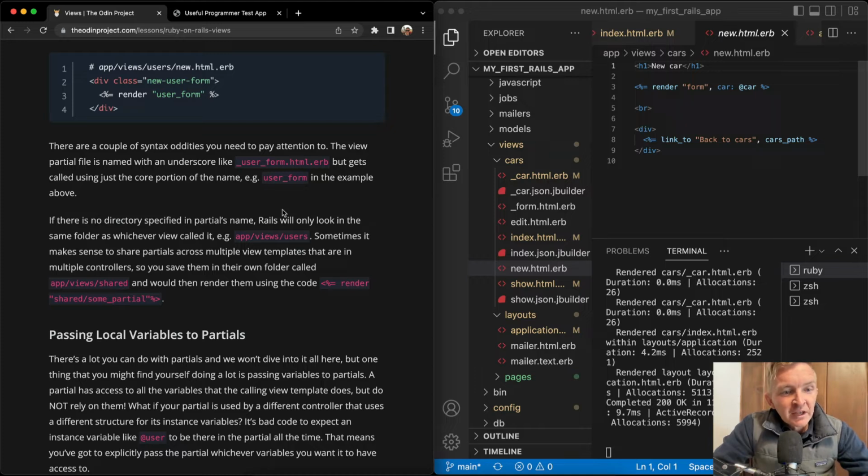The view partial is named with an underscore. Yep, so this is the underscore. Here we've got another underscore. But it gets called using just the core portion of the name, user form, for example above. Render user underscore form. And it looks like when you're in the folder, you can actually shorten that up to just render form.